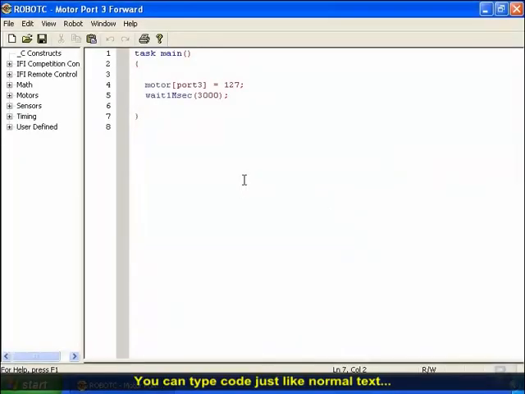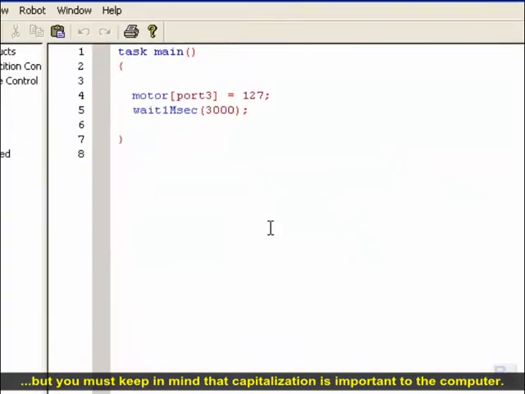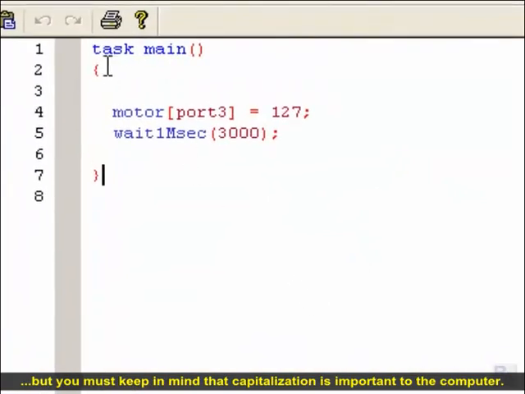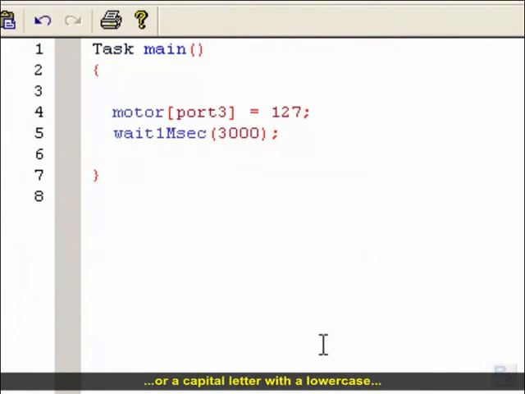You can type code just like normal text, but you must keep in mind that capitalization is important to the computer. Replacing a lowercase letter with a capital letter, or a capital letter with a lowercase, will cause the robot to become confused. Note that as you type, RobotC will try to help you out by coloring words it recognizes. If a word highlights in a different color, it means RobotC knows it as an important word in the programming language. And now, we will look at some of the important parts of the program code itself.